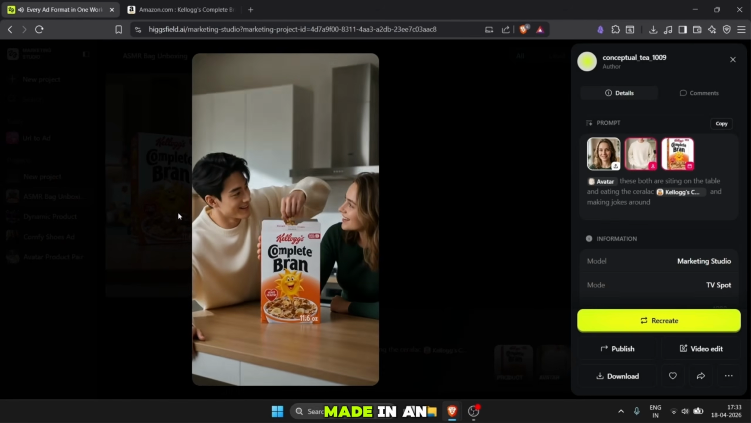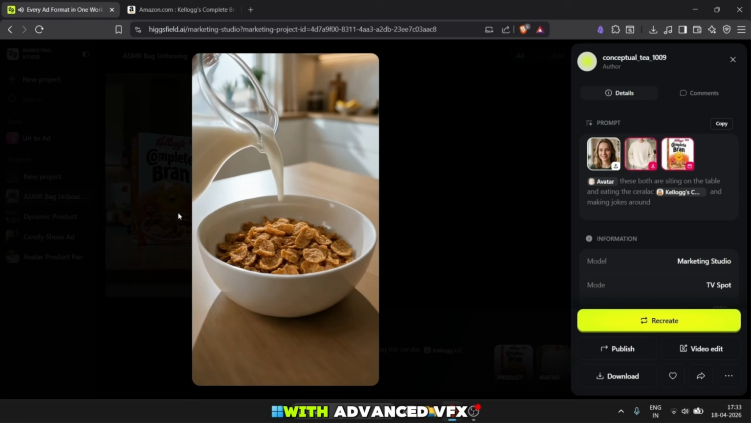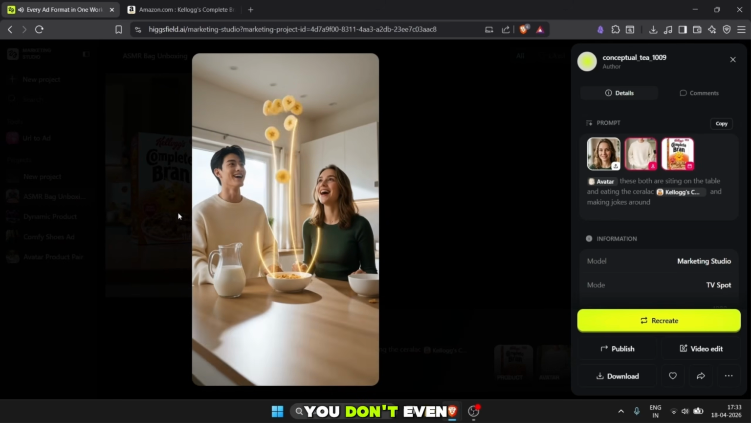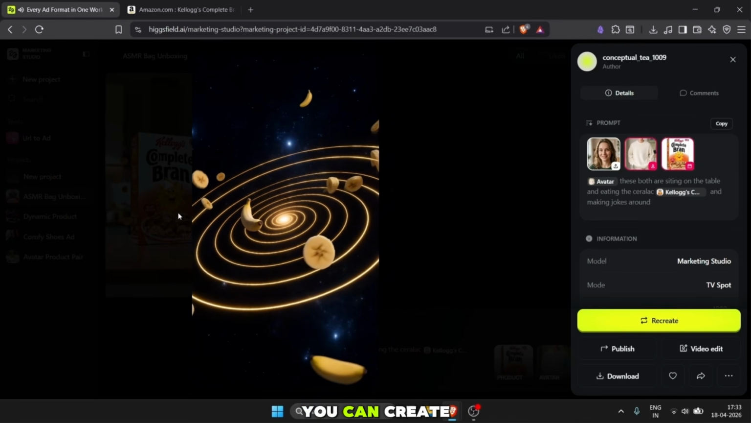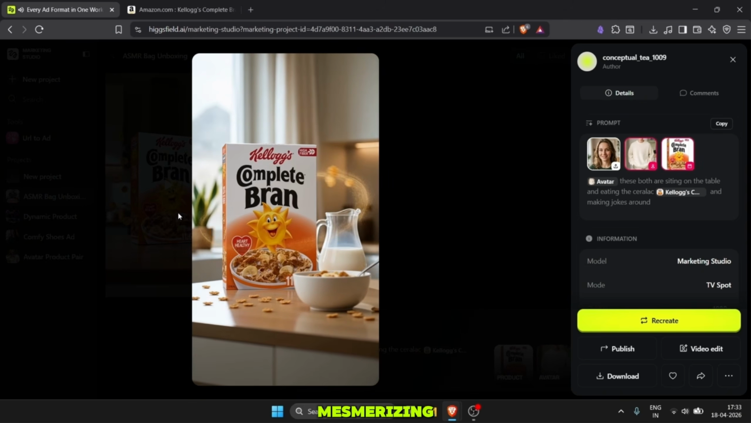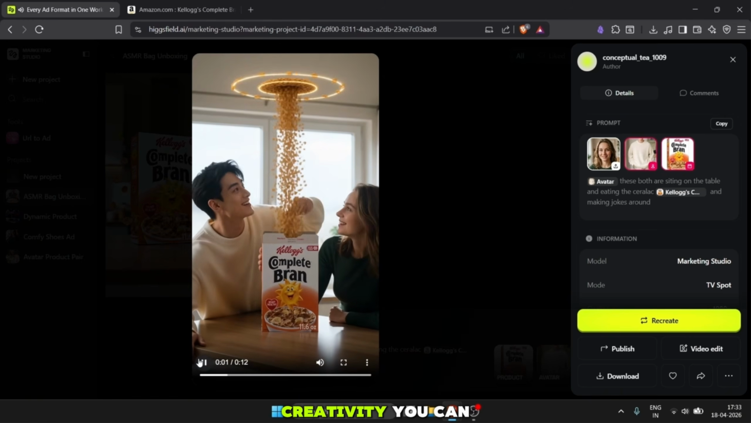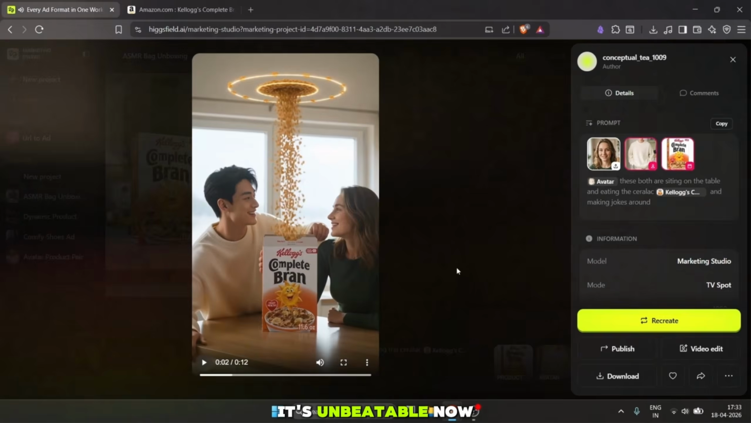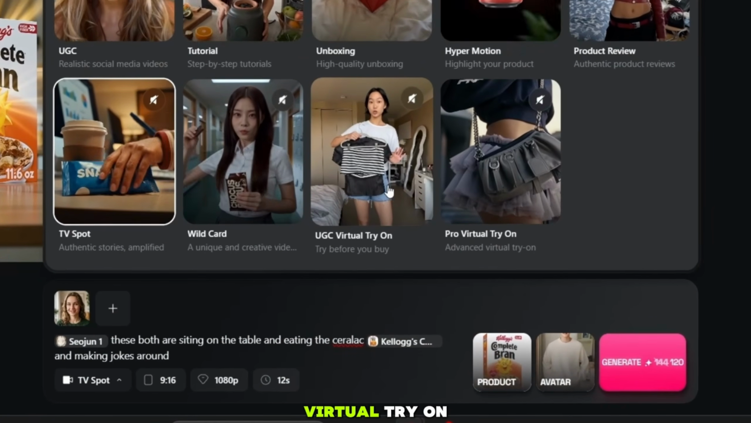It's like something made in an advanced studio with advanced VFX. You don't even need that anymore. You can create such ads at a fraction of the cost. Oh, this is mesmerizing. The amount of creativity you can use. It's unbeatable. Now let's create a virtual try-on.